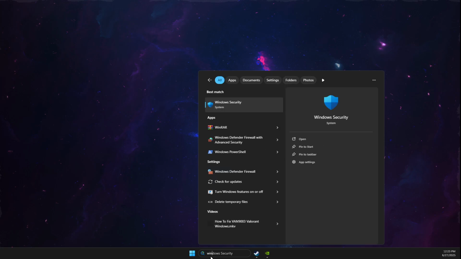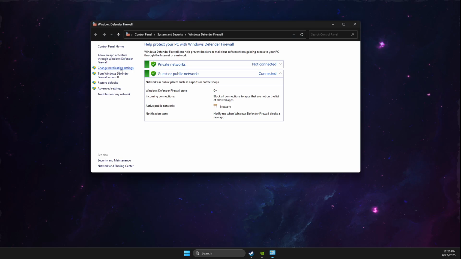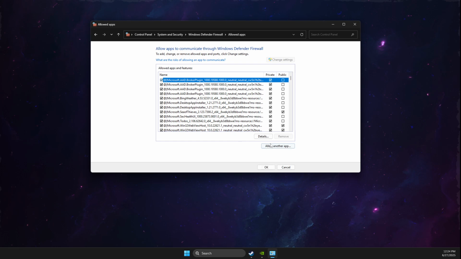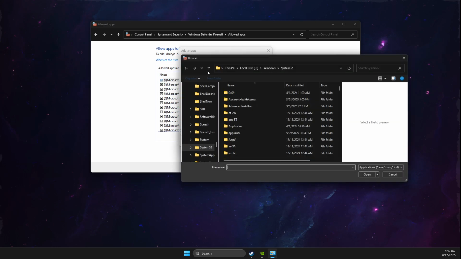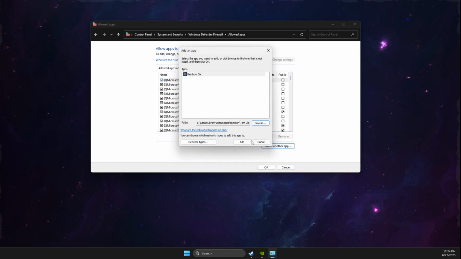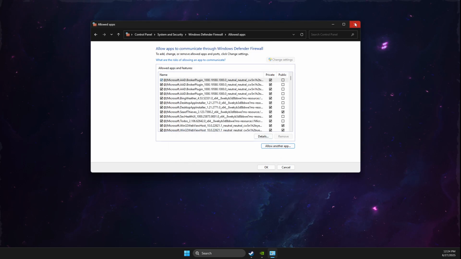Then what you need to do here is write Windows Defender Firewall. Then allow an app here, change settings, allow another app, browse, paste the path again, add the exe file, and then add. If you're getting this error, this means it is already added, so you don't need to worry about it.